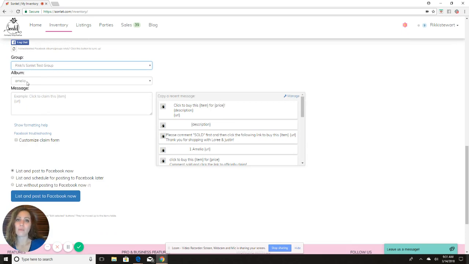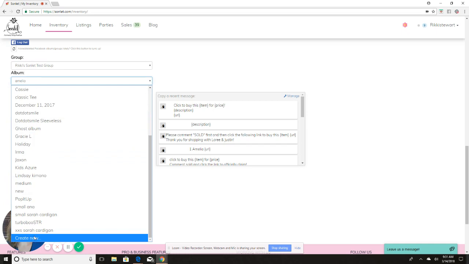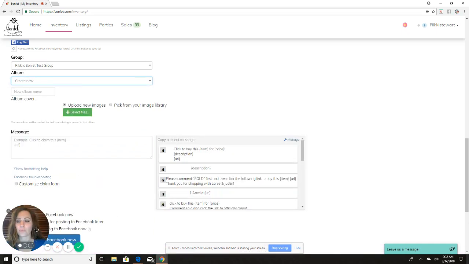And if my albums are already created on Facebook, then I'll already see them in my drop down right here. And if they haven't been created, then I can scroll down here to the bottom and click Create New. And when I do Create New, I'll need to enter the album name, and then I can upload an album cover photo. So when I post these items to Facebook, this album will be created at the same time.